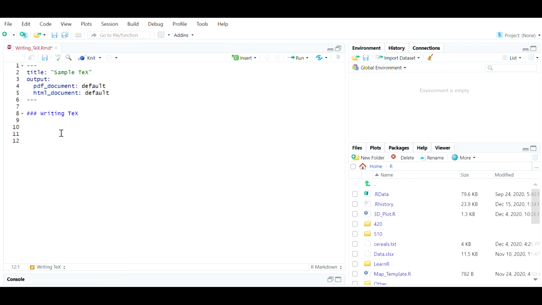So LaTeX is for whenever I'm writing symbols, in particular, usually a lot of mathematical formulas, and I want to use the proper notation. The way that I would start to do that is with dollar signs. If I write dollar signs, then anything that I put in between, RMarkdown is going to recognize as TeX code. For example, I could write x equals 2, or, well, that doesn't quite work. There is x equals 2.